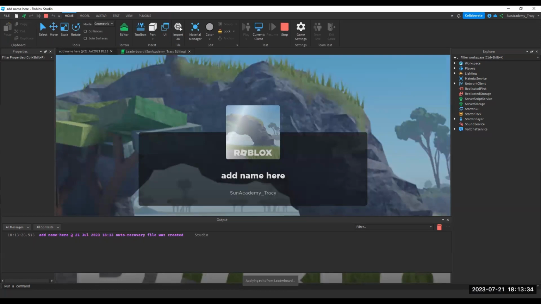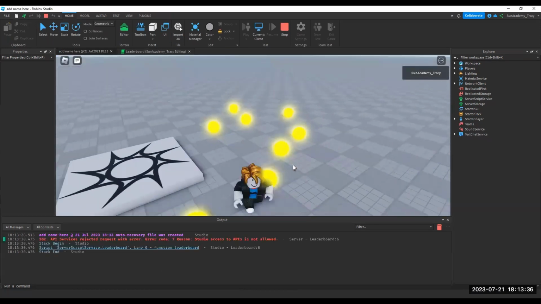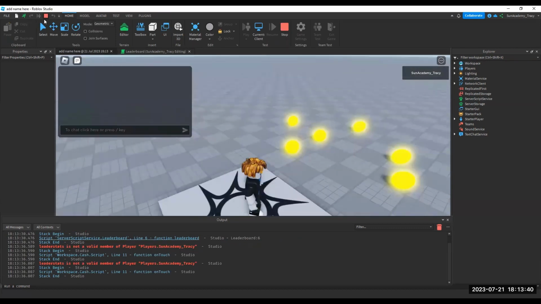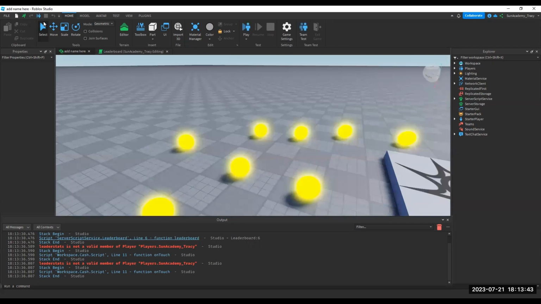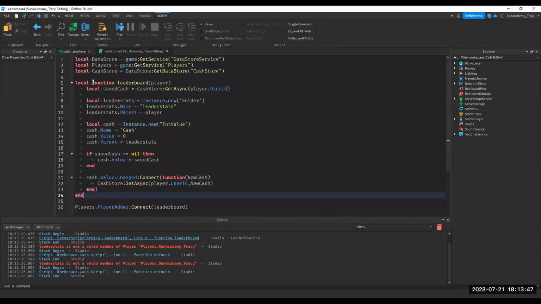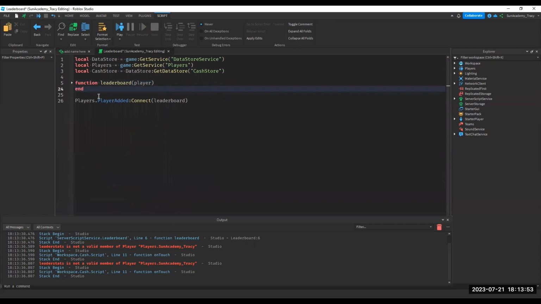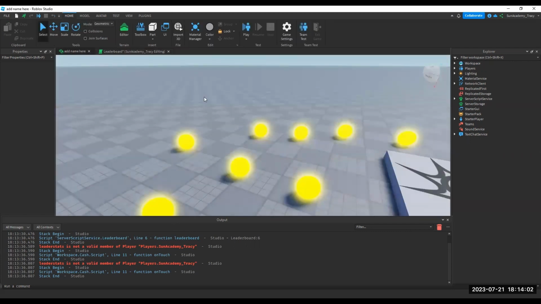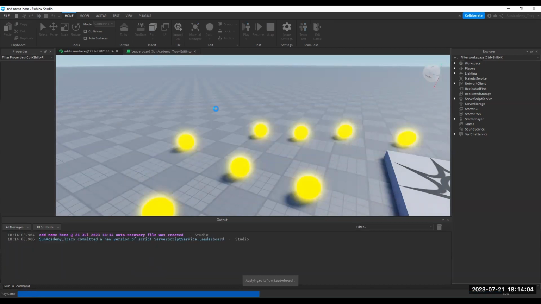Okay, so the leaderboard is not there, saying leader stats not valid member of the player. Okay then, so let me go here. Let's try taking out this part. So take out the local, right? And that means, if we have that, we want to replace it so it has, never mind, just leave it like that. And if it still doesn't work, we can try to do the other method.